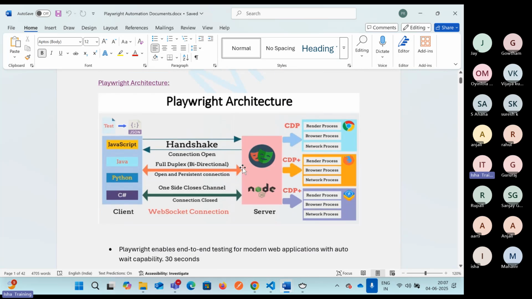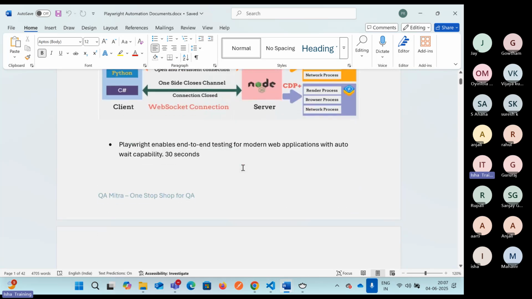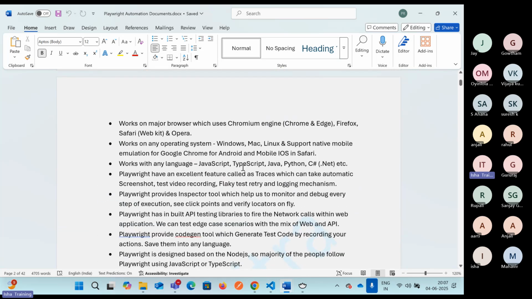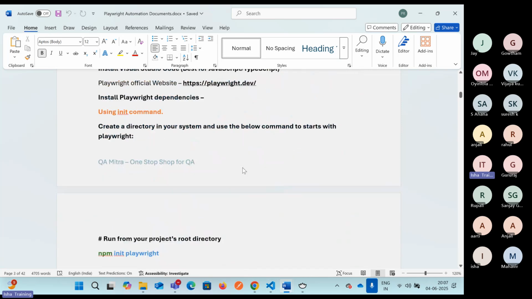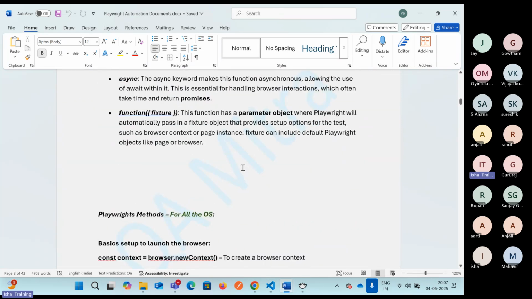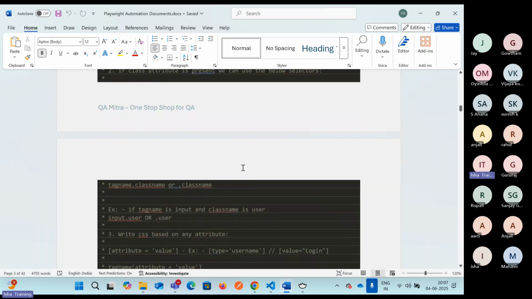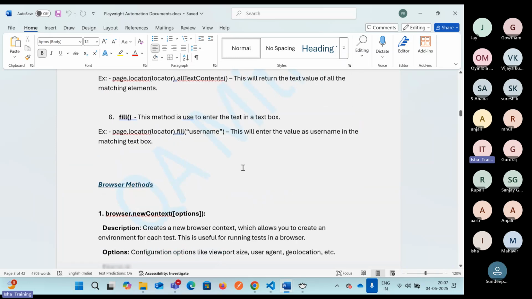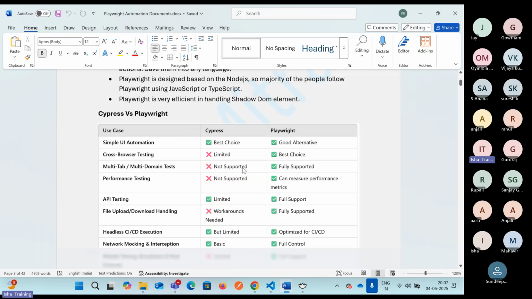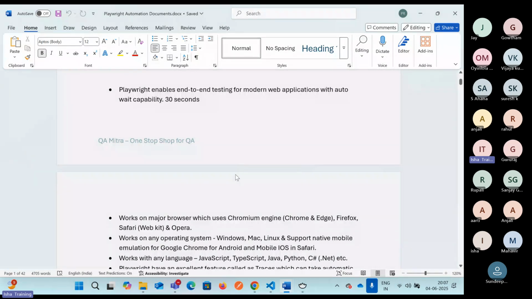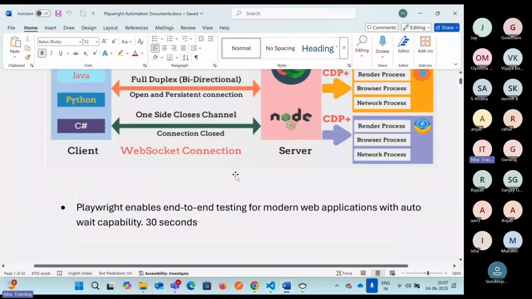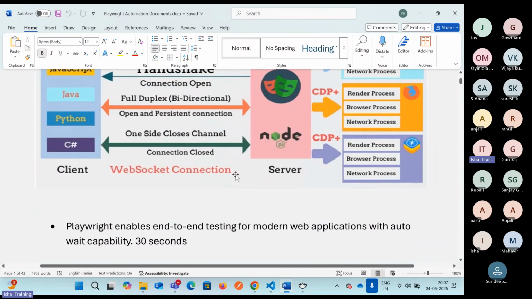Now, this document that you see is basically for complete Playwright automation. So every method, everything that we generally use in terms of Playwright has been mentioned inside this document. Okay, one of the things that I have also mentioned over here is the advantages that we have in terms of Playwright.